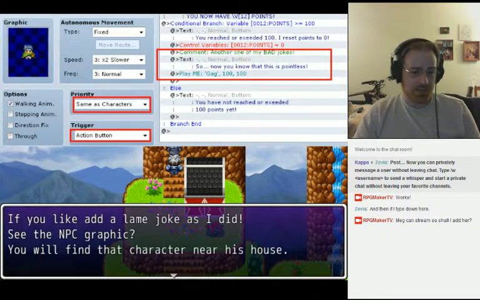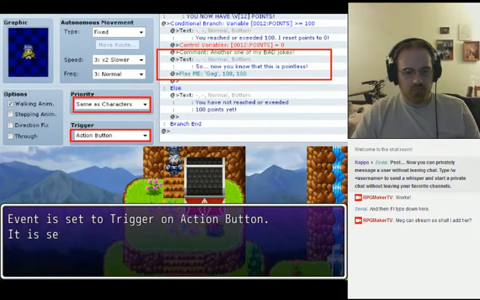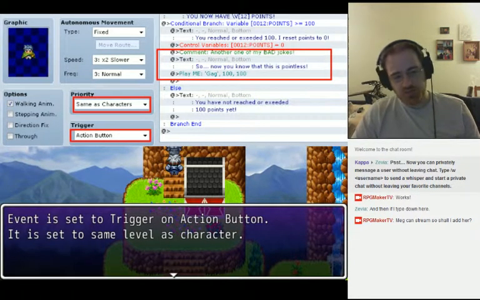If you like, add a lame joke as I did. See the NPC graphic? You will find that character near his house. Event is set to trigger on action button. It's set to the same level as character.